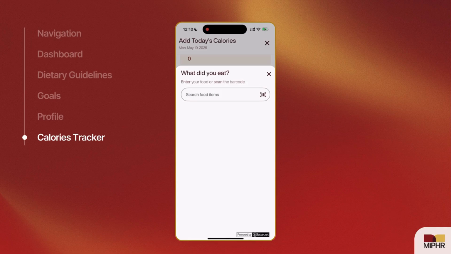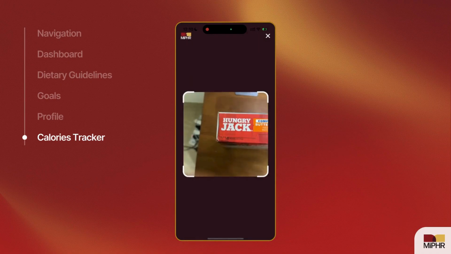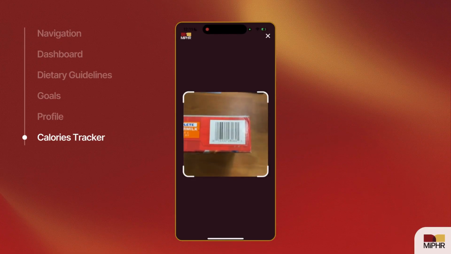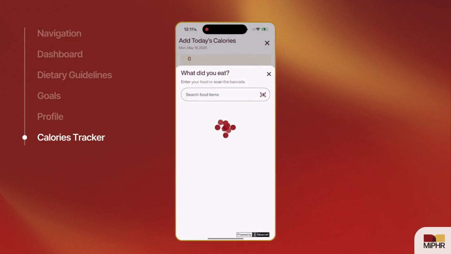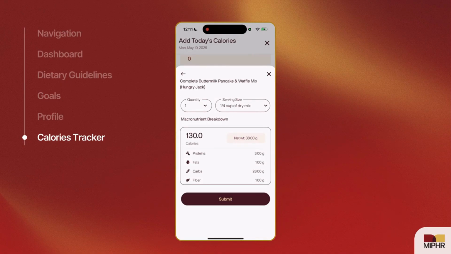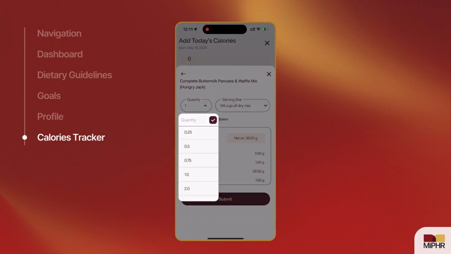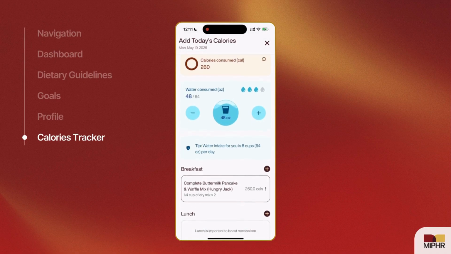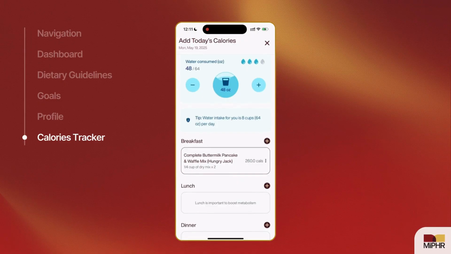MiPHR is integrated with Fat Secret, giving access to one of the largest nutrition databases. For example, I had pancakes this morning. I can scan the barcode on this Hungry Jack package. After a second or so, the details are populated. You will see the calorie and macronutrient info, which are added to my meal. If needed, you can adjust the serving size or quantity easily right from this screen. Now that is an example of adding your food through the barcode scanner.